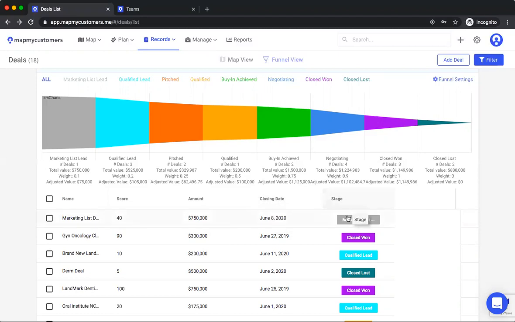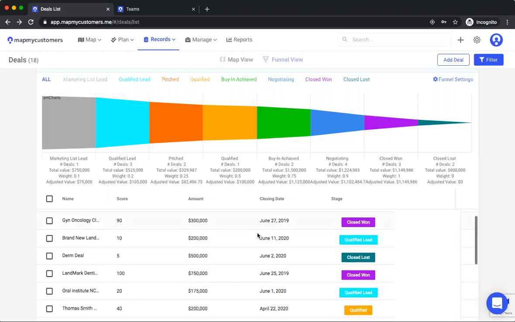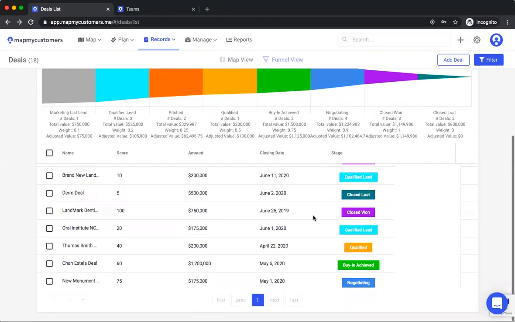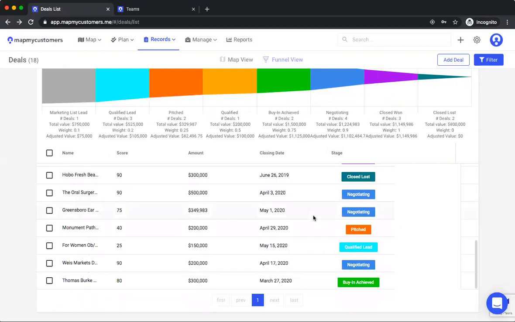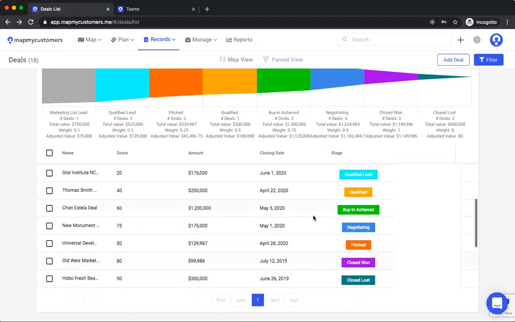And the stage, oh, it's a marketing list. And quick note, you see how the gray here ties to the gray here. That is really, really important from a visual standpoint. But as you can tell, this gives you a pretty nice overview of all of the deals that you have, in this case, 18, and the basic information about each deal.